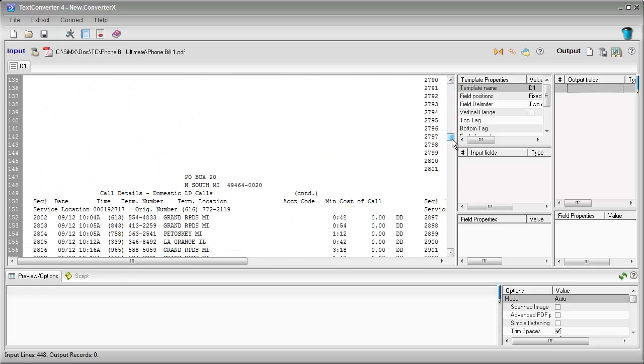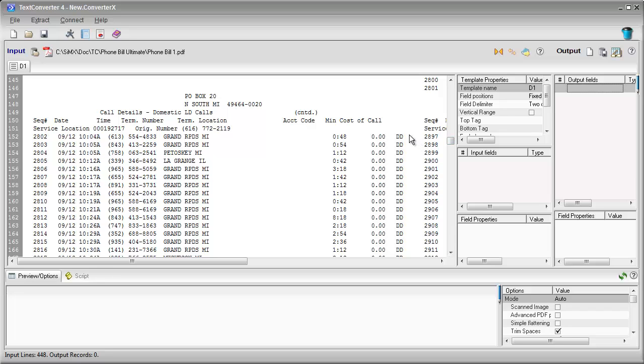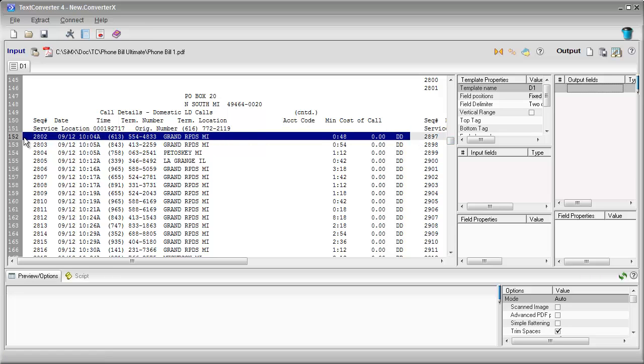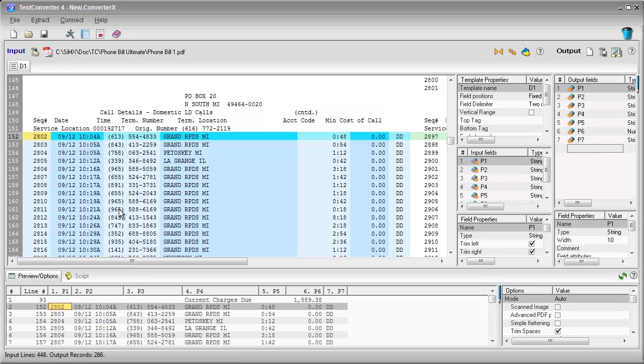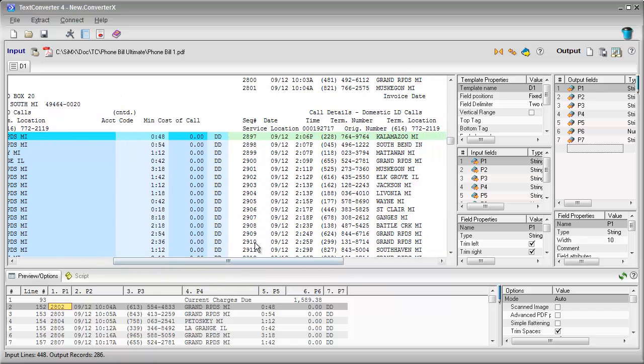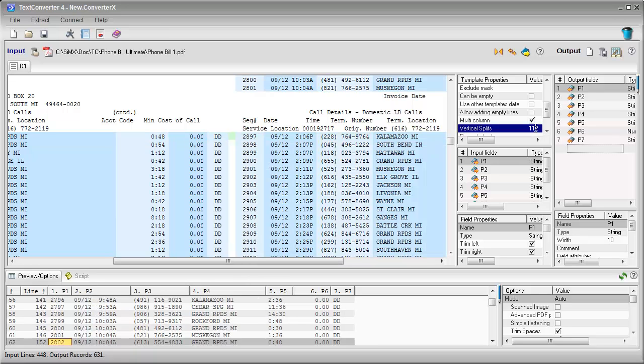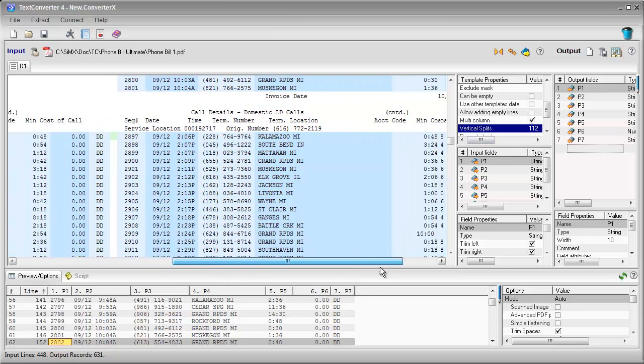Let's create one now. We start by highlighting a part of the input text corresponding to the left column and selecting Set up fields from this selection from the context menu. All data matching this pattern is automatically highlighted. Now we take note of the position separating the left and right columns in the text preview pane. In this case, it occurs at position 112. We turn on the multi-column template option and set the split value to 112. Notice now that all data from the second column matching this pattern is also selected.